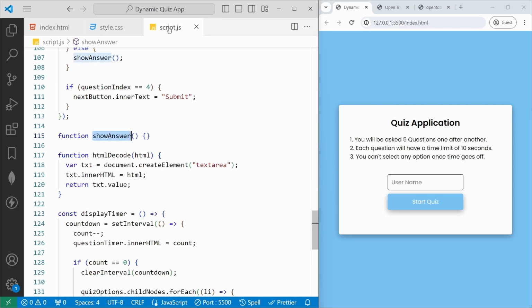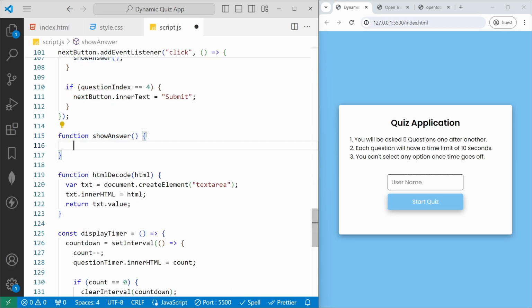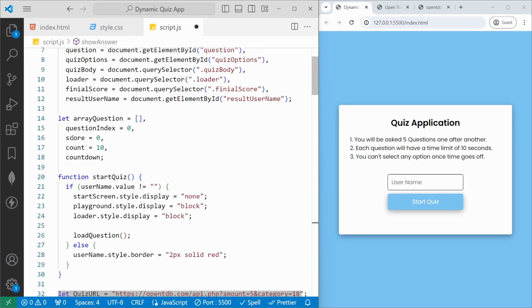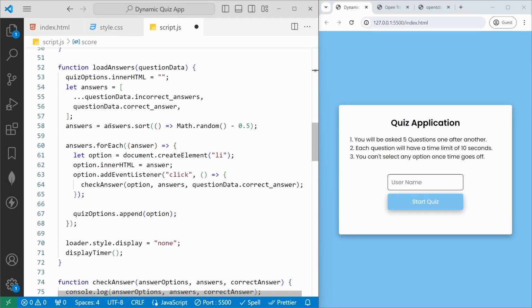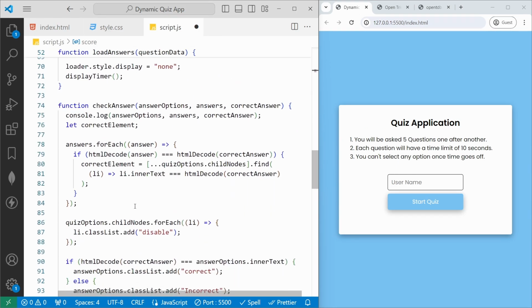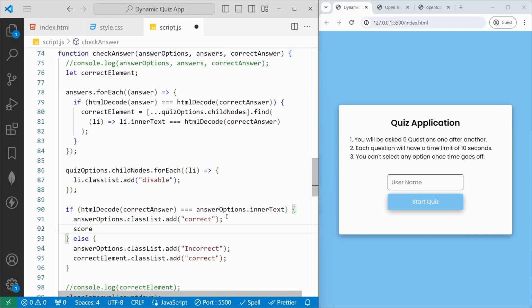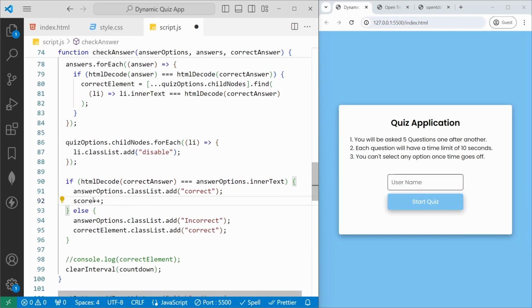So how can we calculate the score? I will jump to the script.js here. We need to append the scores, right? For that, we have already created the score global variable. So here, we have added this if condition for the checkAnswer. Inside the checkAnswer, we'll set score++. Once it's correct, it will be incremented, and then this should be reset.